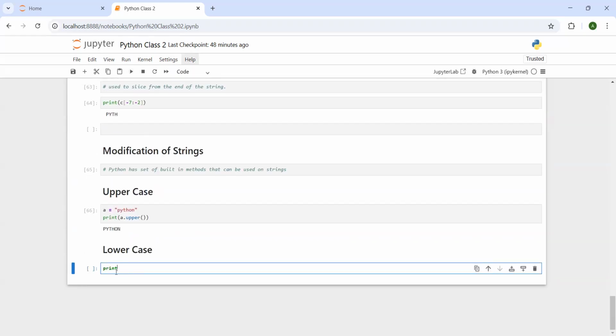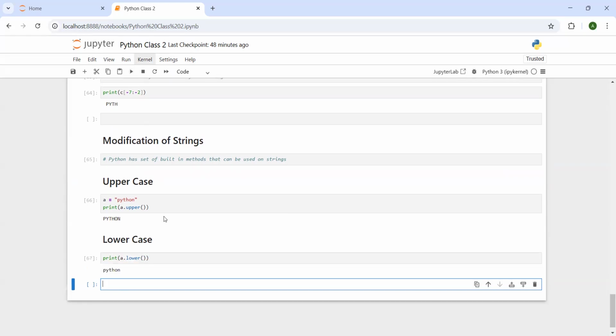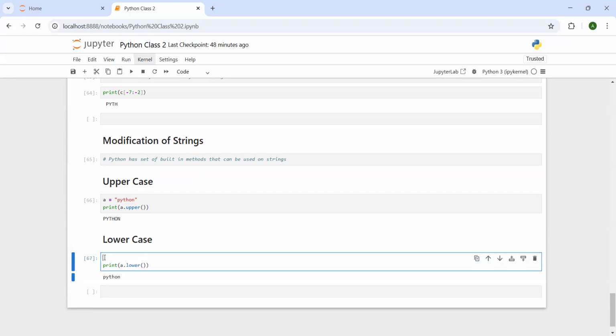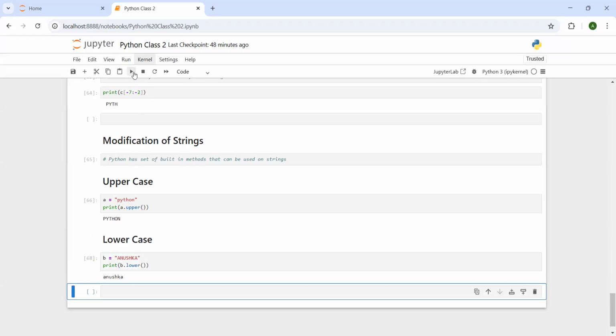So print A dot lower. This is how you convert it into lowercase. For that I have to use a separate variable, so let me take another variable G, which is Anushka. So this is in uppercase. Now, if you want to convert it into lowercase, this is what will happen. It will be converted into lowercase.